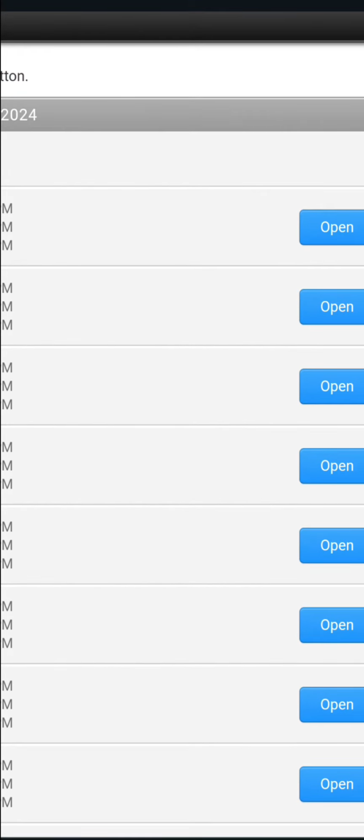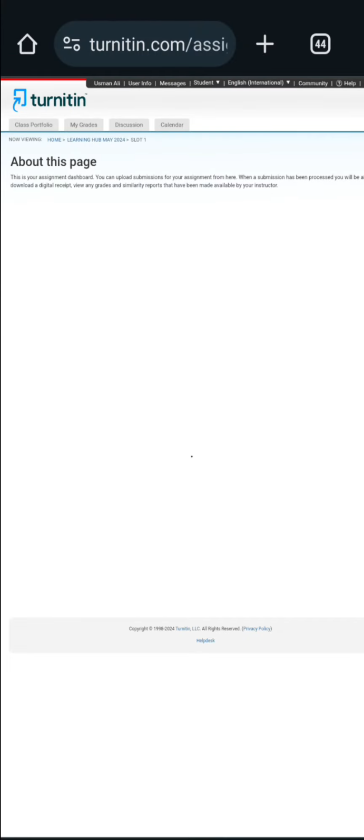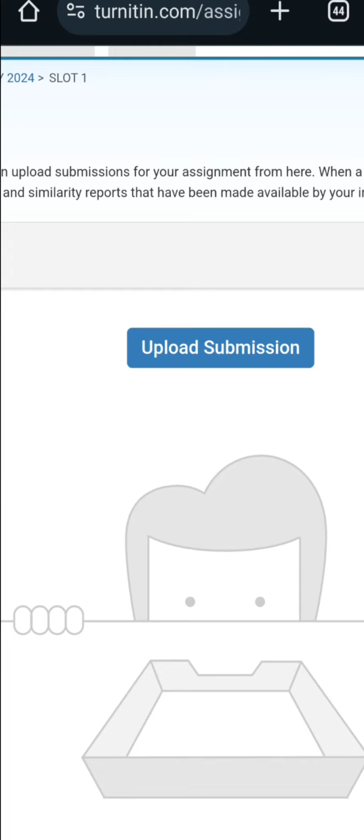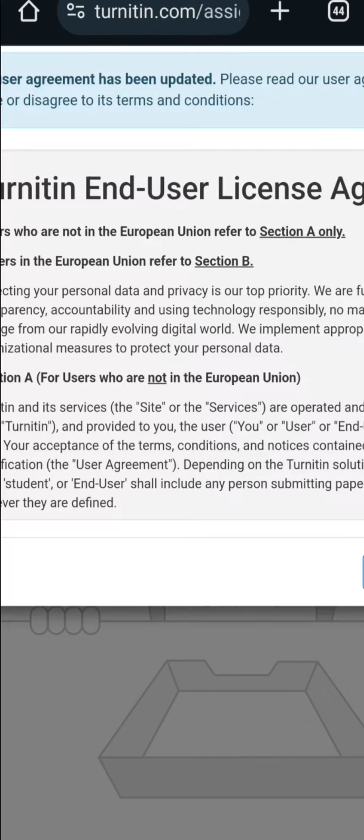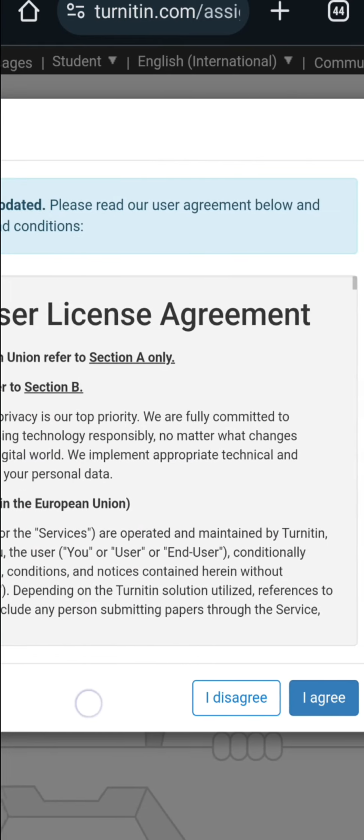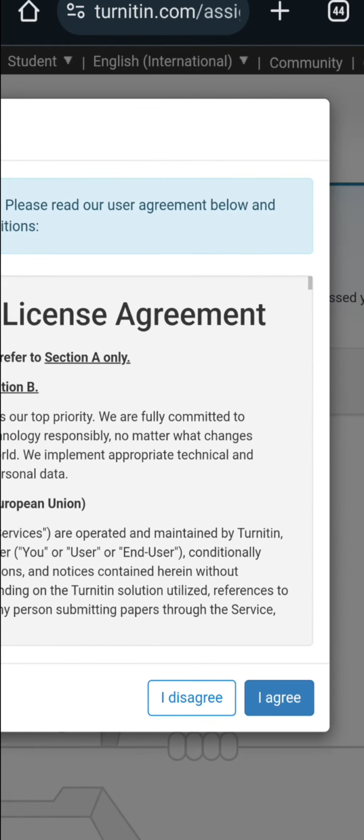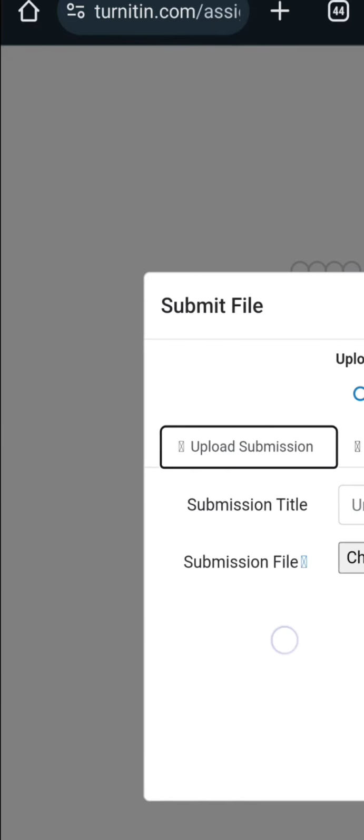Here on the right side there is an option of open. Let me open this one, and I opened slot number 1. Here is the option of upload submission, and the option of I agree or disagree. I have to click on I agree to the terms and conditions of Turnitin.